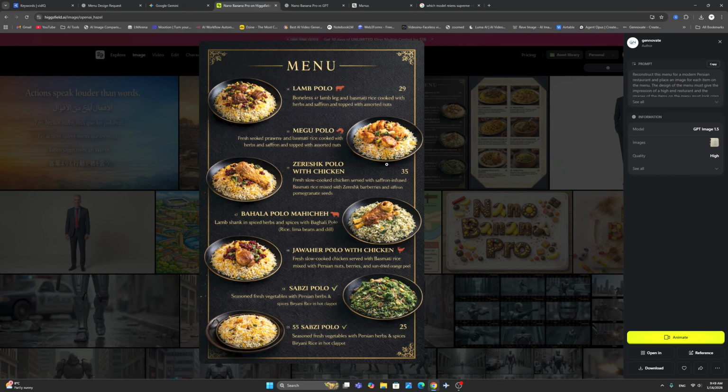We had equally impressive results from GPT 1.5 when we asked it to reconstruct this menu. As you can see, all the menu items are there. The text is clear, crisp, and the pictures of the dishes, again, correspond to each item on the menu.